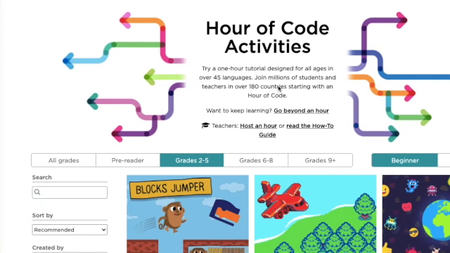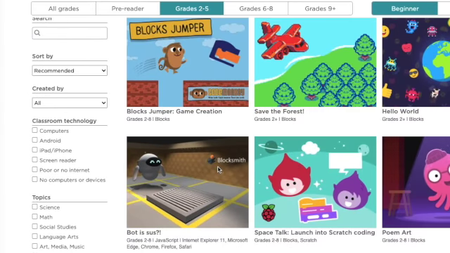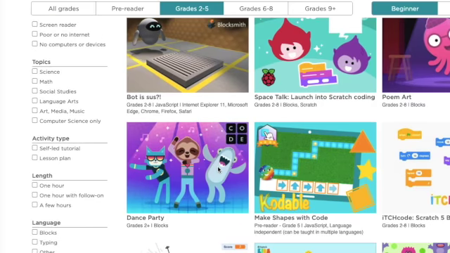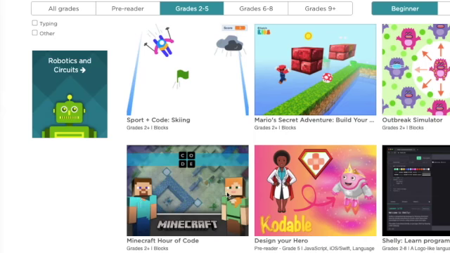We are at hourofcode.com. And then we click the try it button. Grades 2 through 5, and then over on the right side, it says either beginner or comfortable. I'm going to show you one thing in the beginner page, and then I'm going to show you two things in the comfortable page. So, beginning page. So, these are all things that you all can try. Okay, I've been doing this for many years, and this one is a very popular one.